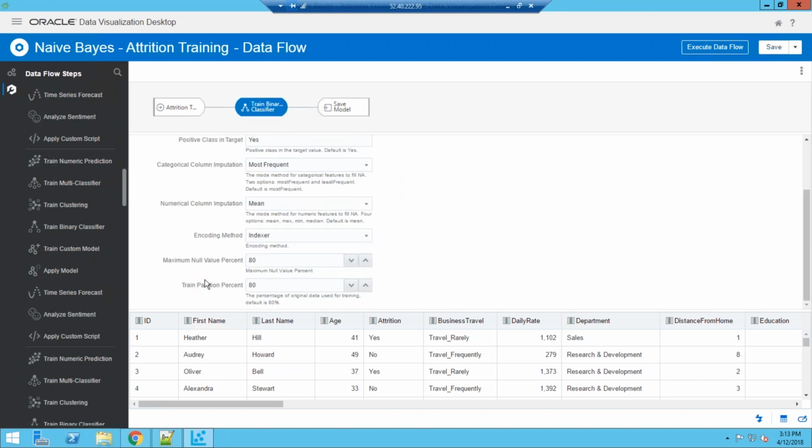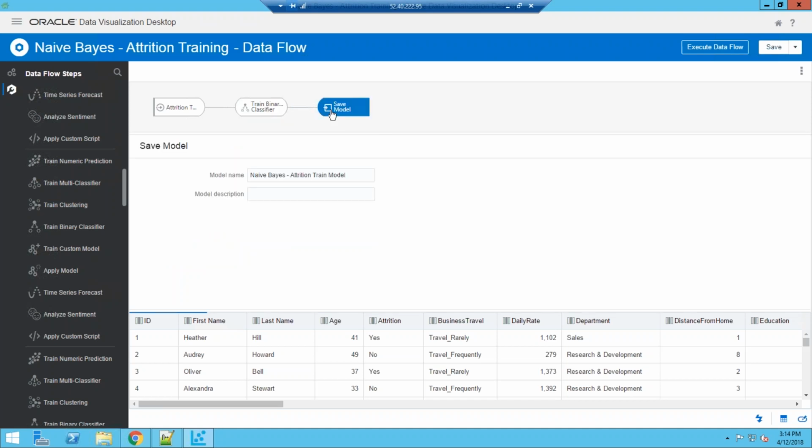Train partition percent allows the user to choose what percentage of training data can be used to build the model and what percentage should be used for testing. In this case, we have chosen 80% for training and 20% for testing. The training percentage can vary from 10 to 100. We then save the model and give it a name.